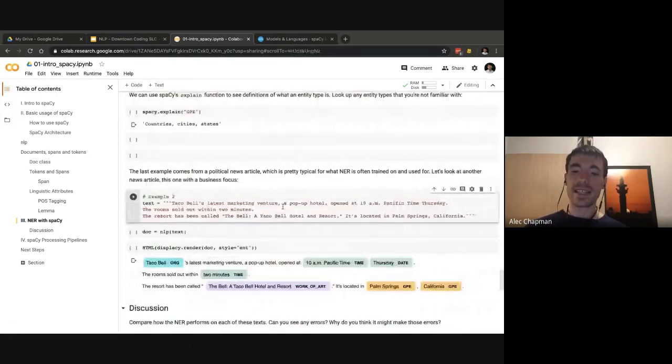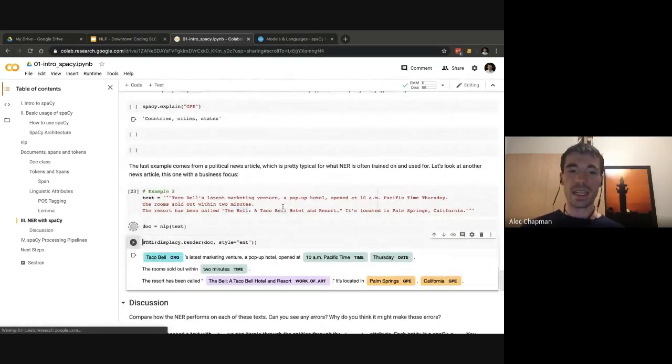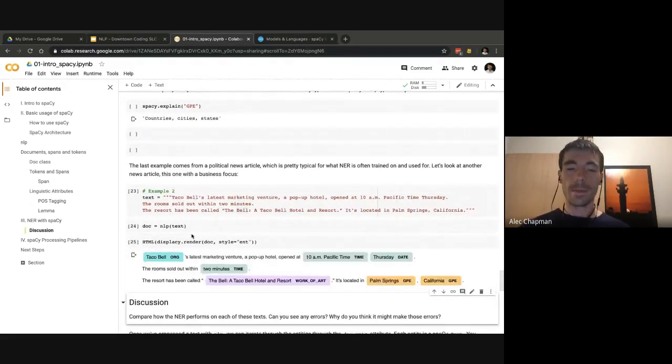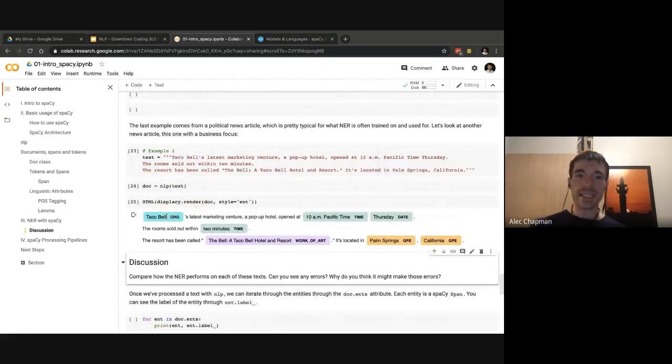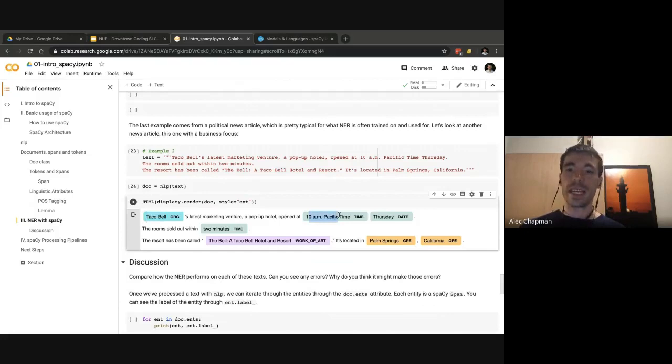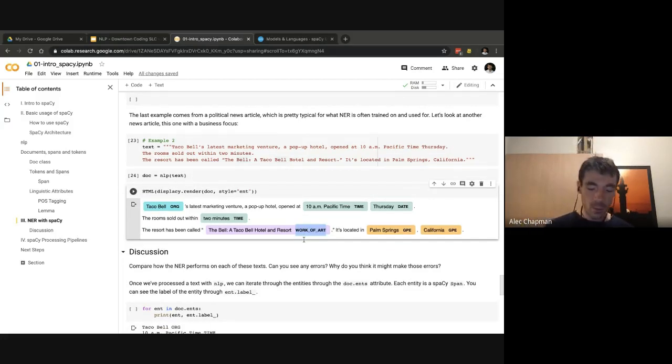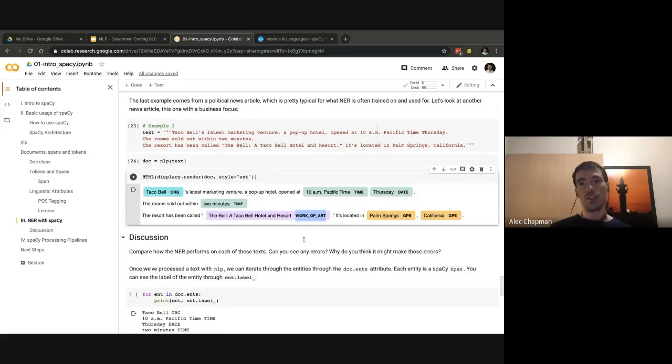Okay, now to go back to that Taco Bell example, because I think this is a really good example. If we take this news article, here's what it pulls out. So it recognizes Taco Bell as being an organization, recognizes these time periods. So for context, this is a news story about when Taco Bell opened up a hotel. And this is the bit that I really like. It says the resort has been called The Bell, a Taco Bell hotel and resort. And spaCy predicts that that is a work of art. So while you are entitled to the opinion that a hotel created by Taco Bell is a work of art, I would call that a questionable prediction.